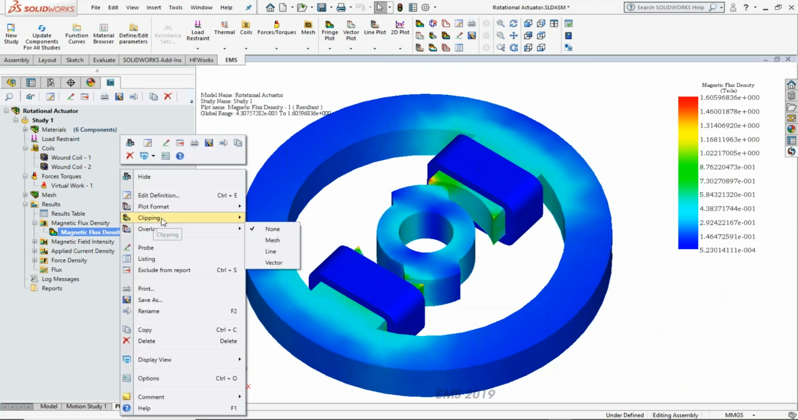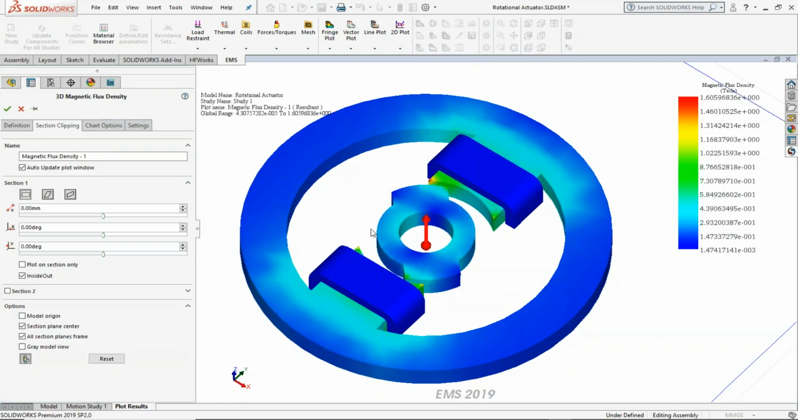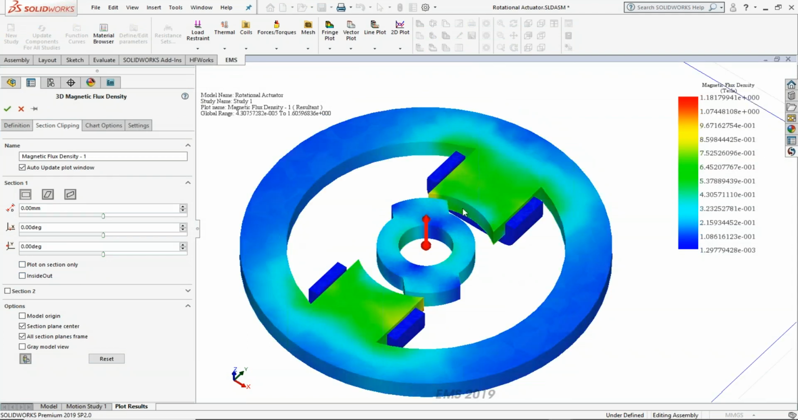So oftentimes one would like to look inside the model. So we have a feature called section plot that helps users to look at the magnetic flux density through any cross section of the model. Now here I've just taken the XY plane and I've cut the model so that I can look at the magnetic flux density inside my model. So the section plot feature of EMS helps you to go inside your designs to understand the qualitative aspect of it.